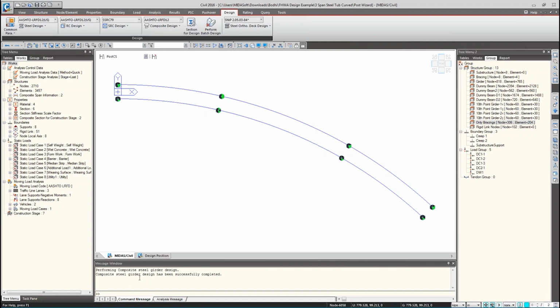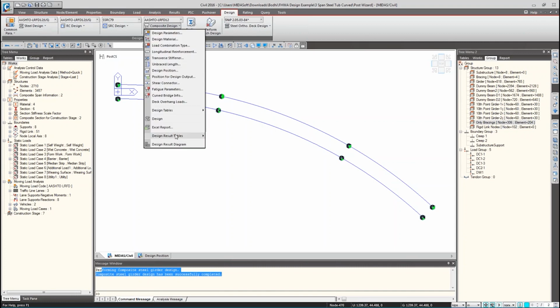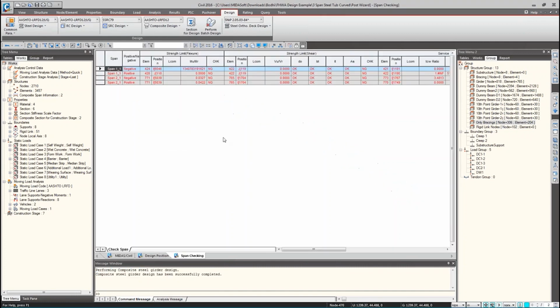And it says that the steel girder is designed. So it is actually quick because I have selected only a few points. So I can go for either span checking or total checking. If you go to span checking, it will show you all the things.